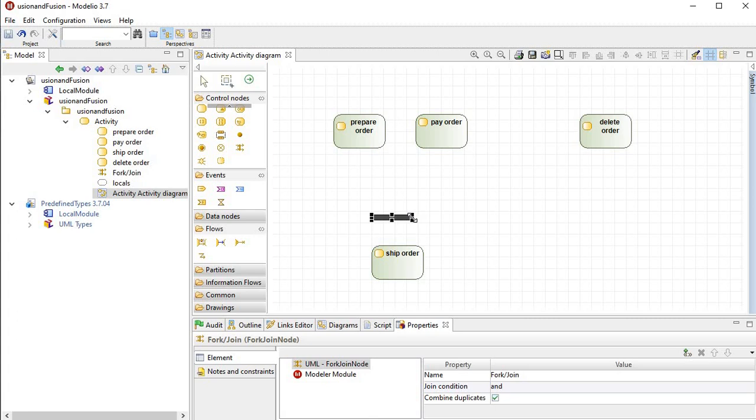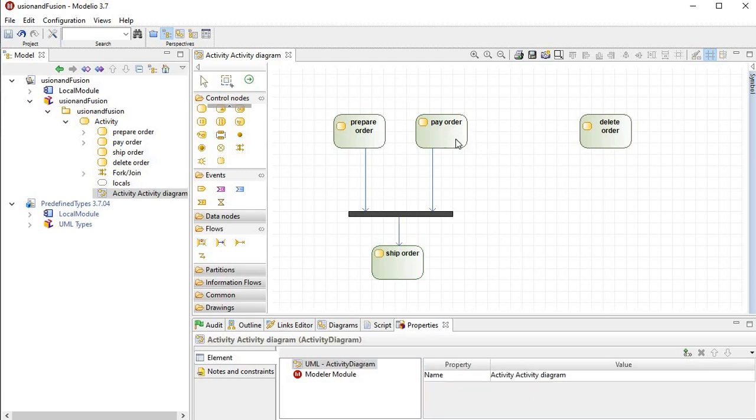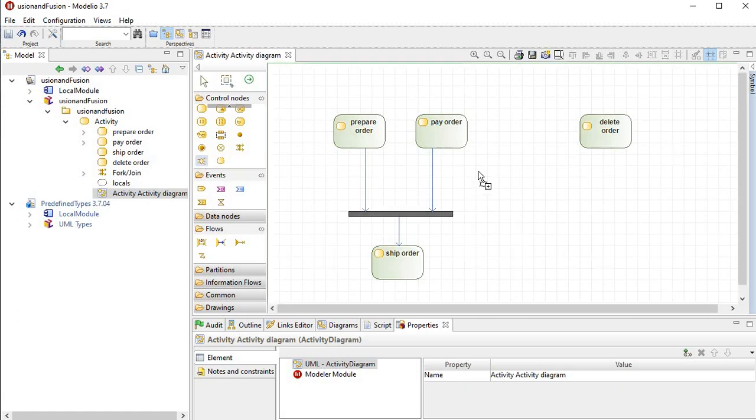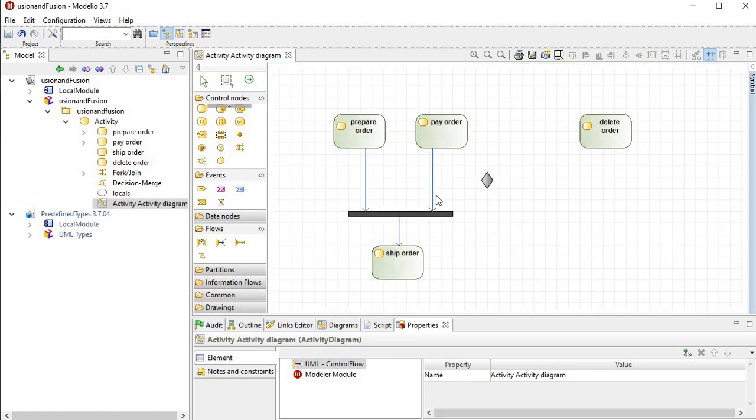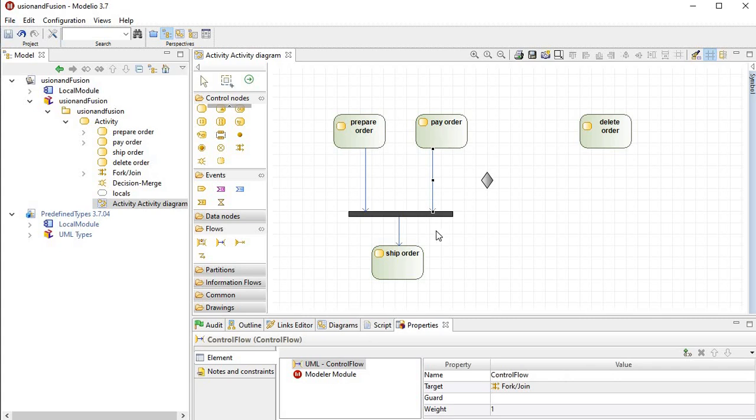I can make it a little bit bigger normally. Come on, there you go. And then I use a flow to say that I need this, and I need to wait for both of them, and then I can ship the order. Okay, now, if there's a problem with the order, I can put more detail. I can say what happens if the order doesn't work well. So instead of going directly to ship order, I'm going to go through here.